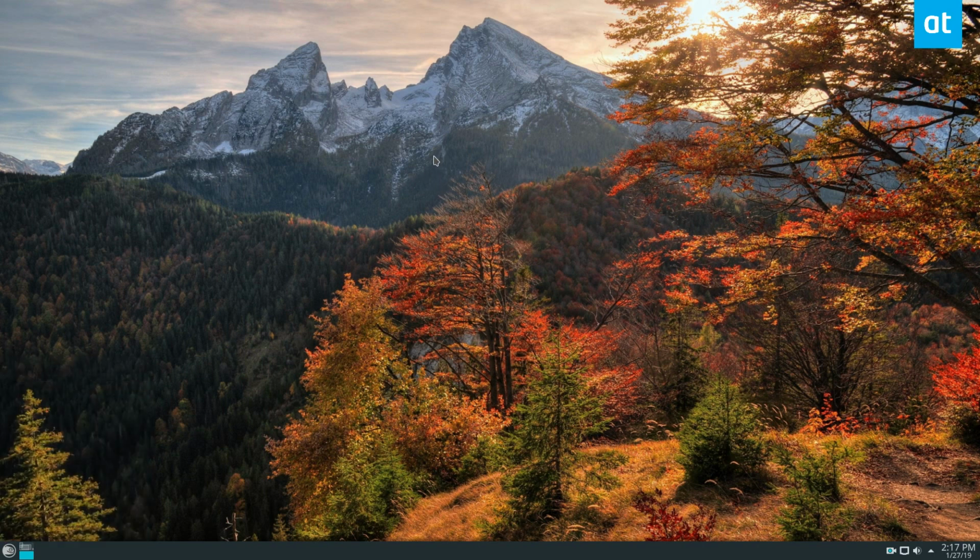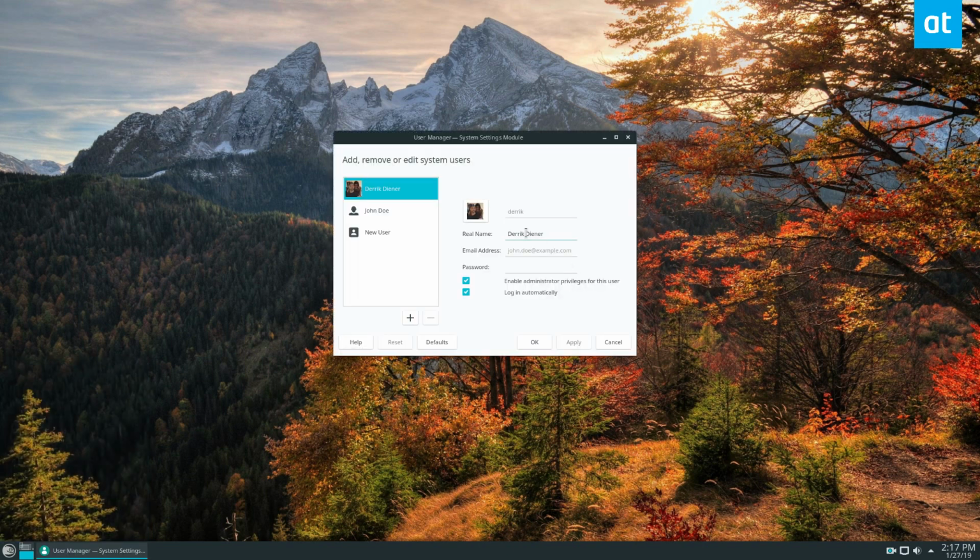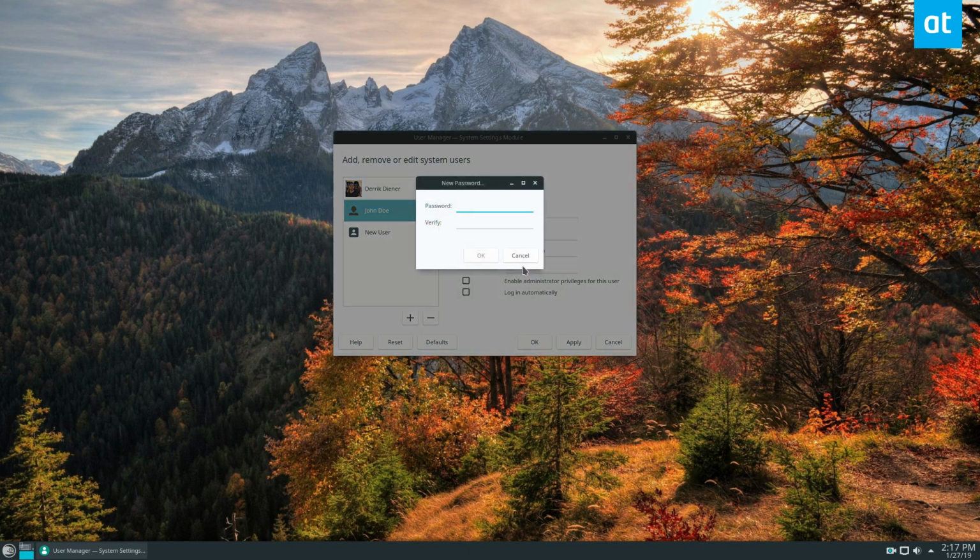So on KDE, if you want to get started, open up your application menu, type in user, and launch the user manager. From here, you can see there's my name. We're going to go to this user though. So his name is John Doe. If I want to change it to, say, Carl, I can change his username through the terminal, but it won't let me do it here. But I can change his real name, and I can also change his email, and I can change it to carl@carl.com if I want to. I can change his password, give him a new one.